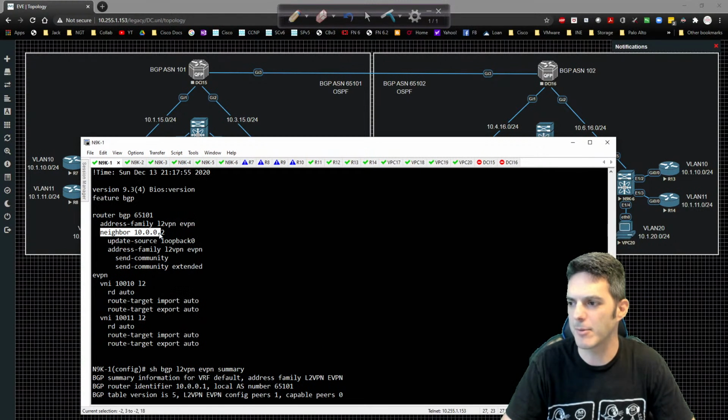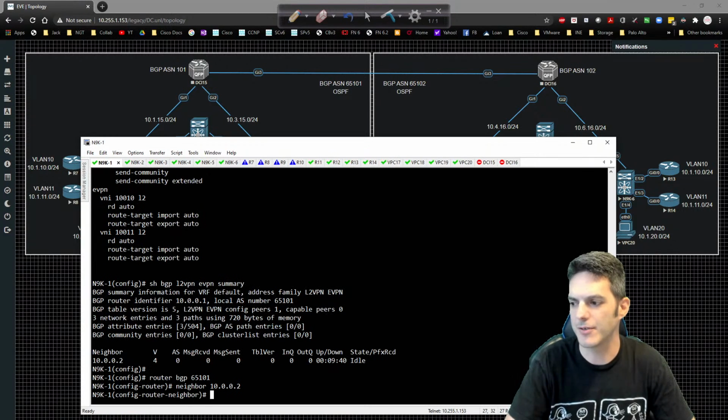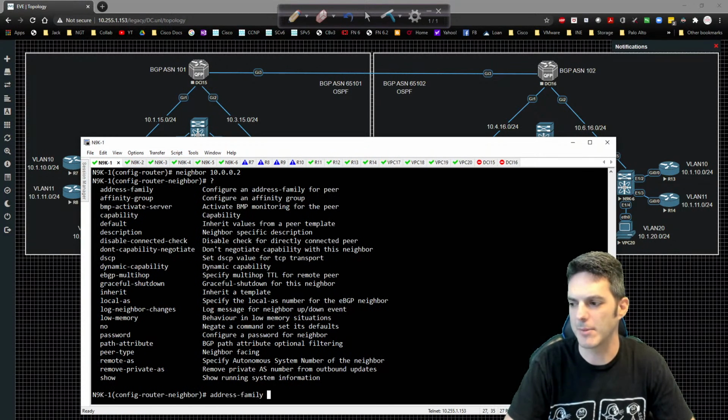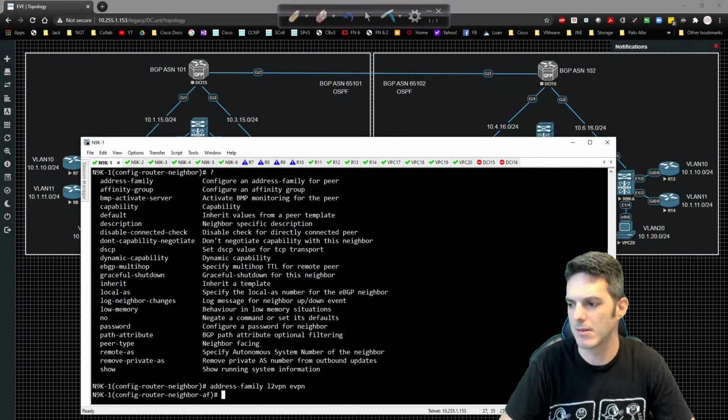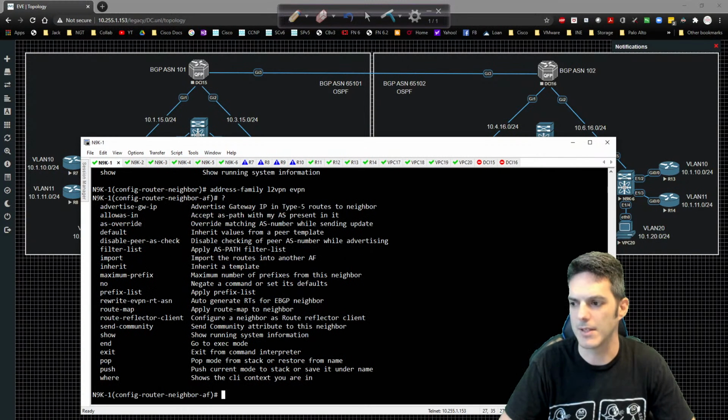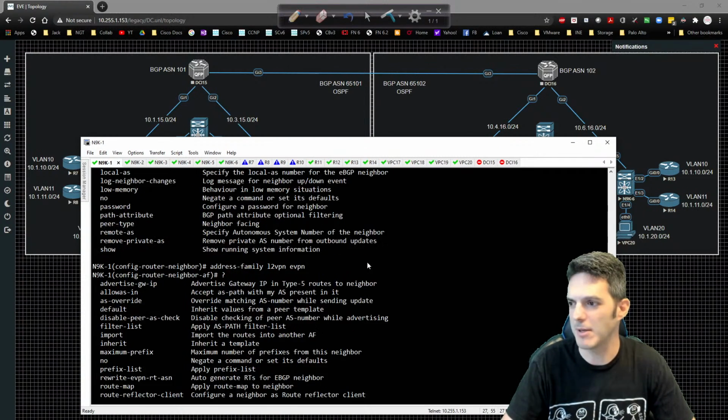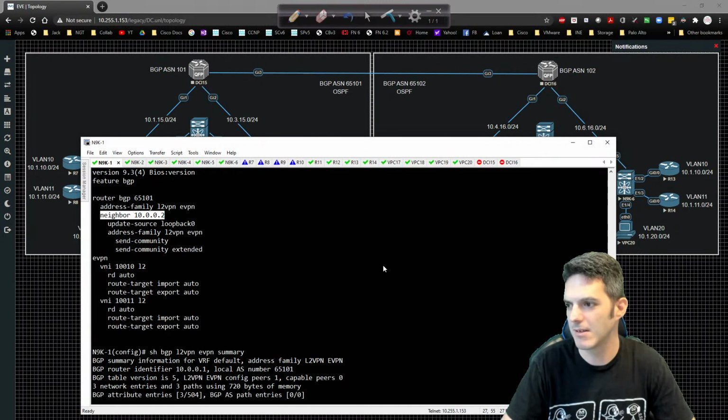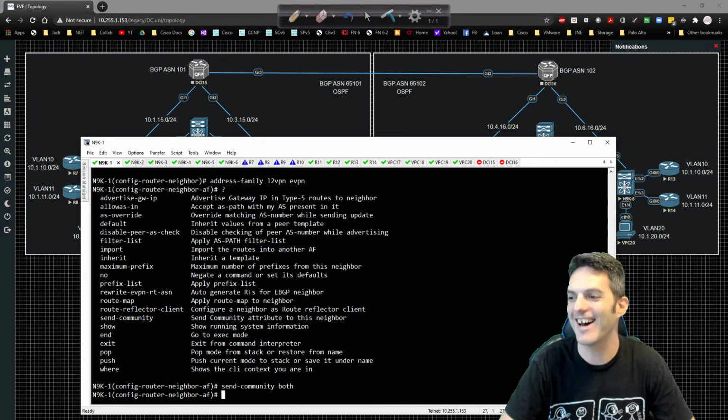Right, so you type in the neighbor command, and then you type in the address family. Address family L2 VPN EVPN. And that's what I did. And then send community both. Am I missing the remote AS? Oh, you're right.